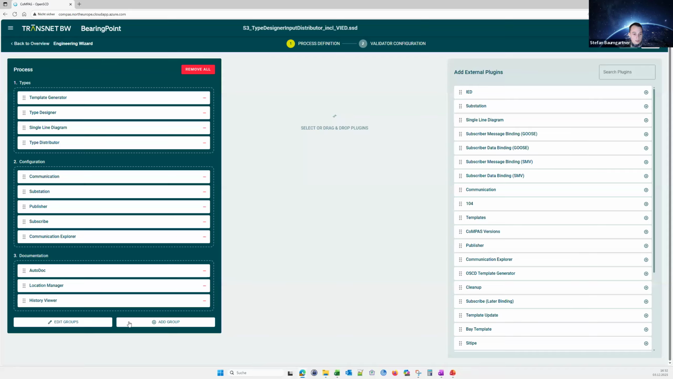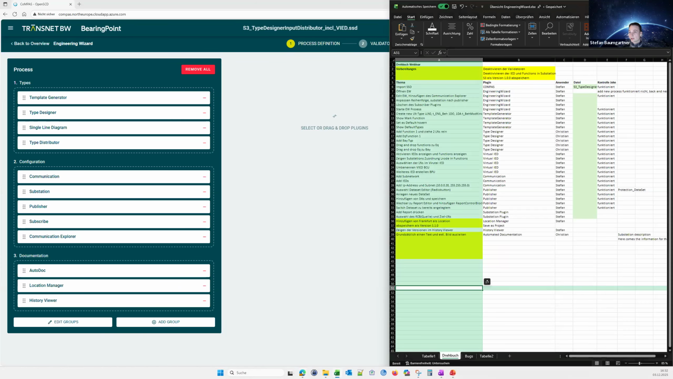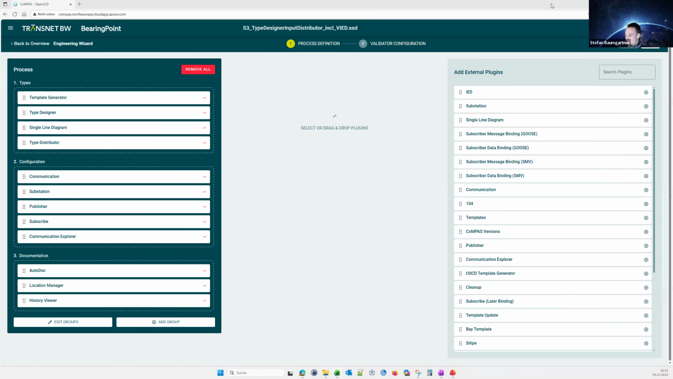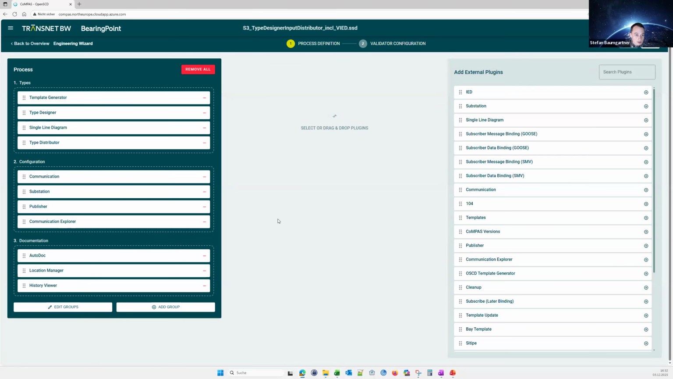We can edit groups and add groups so that we are completely able to structure our process like we want it. So first of all, I have to open my somehow book so that I don't miss anything, because it's a lot we want to show you. All right, then I want to first of all delete this plugin because we will not need it for our demonstration. Then I can show you how it would work if I want to add a plugin.